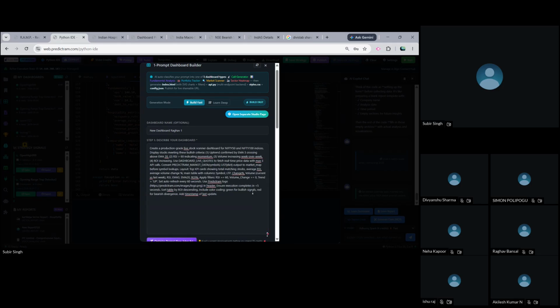Yeah. So let's see what it generates. Create a production grade live stocks scanner dashboard for Nifty 50 and Nifty 100 indices. Display stocks meeting these bullish criteria. All these criteria we mentioned are bullish, right? EMA 5 crossing above EMA 20. Second, RSI is greater than 60, indicating momentum. Third, volume increasing week over week. I just mentioned last week, so the clear prompt is week over week, and other things are already mentioned here.